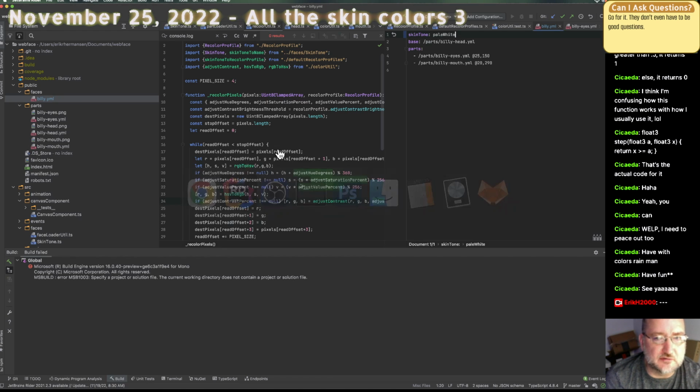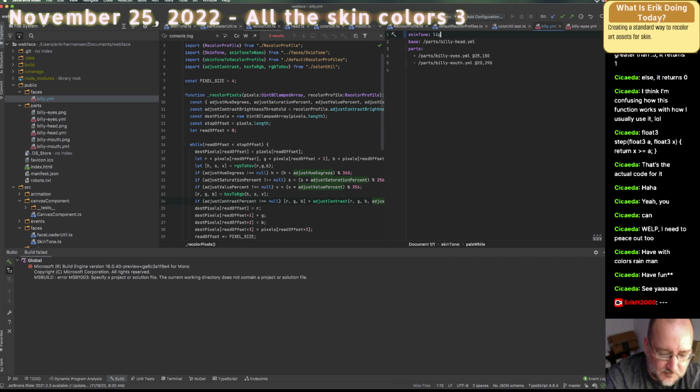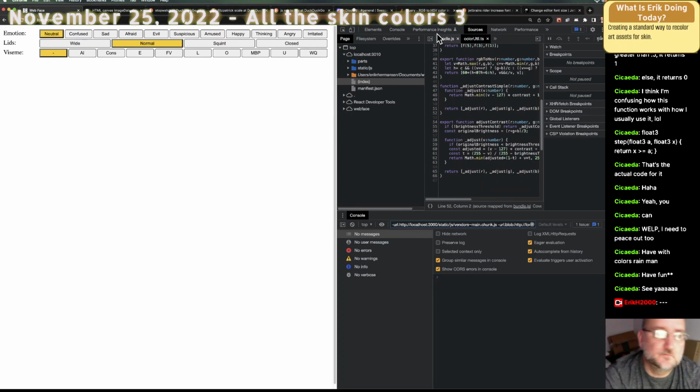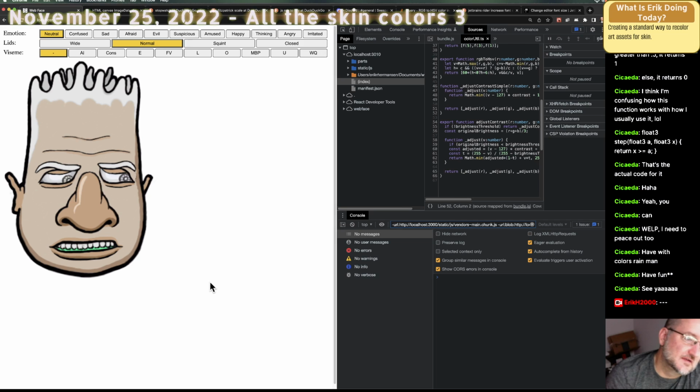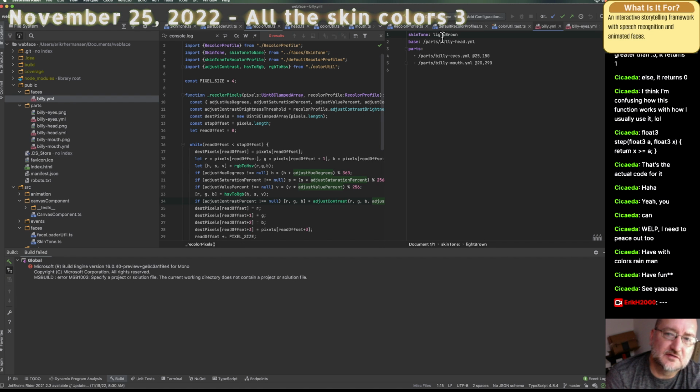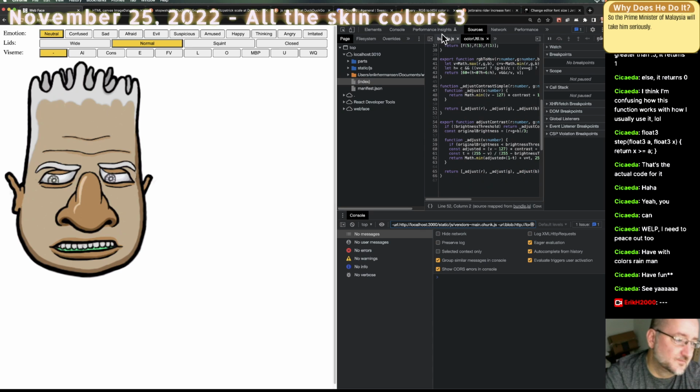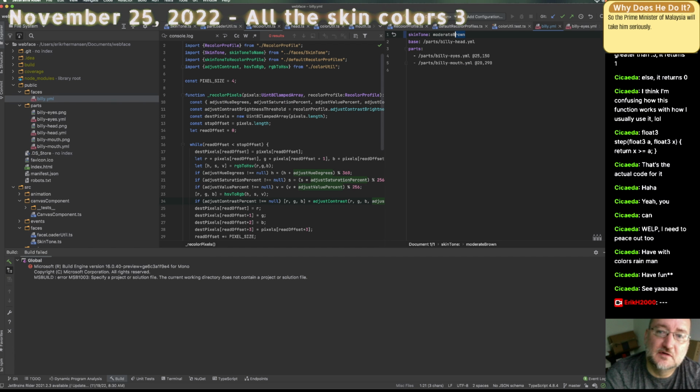Let's go look at the other ones. We've got light brown. Okay. Then we've got moderate brown. Okay. Dark brown.